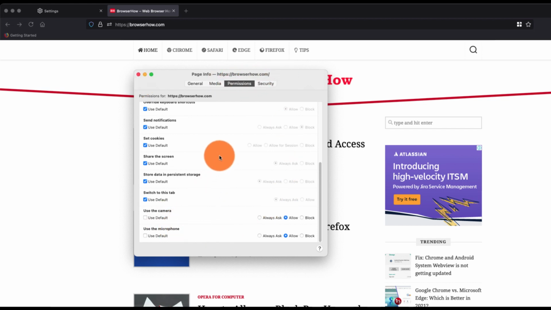You can use any website, for example Zoomers, or you can use Google Meet, which is video conferencing software, a web software, to allow the camera and microphone.